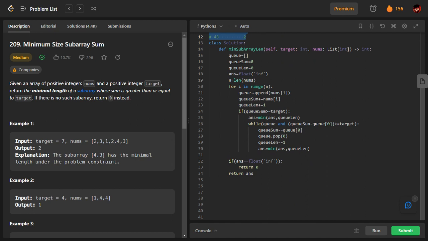So first, we will update the answer. Answer is equal to the minimum of the old answer, comma, the current length of the queue. Next, I will check while the queue is not empty. What you need to do is take the queue sum, the sum of the queue elements, minus the leftmost element of the queue. If after this subtraction the sum is still greater than or equal to target, that means I can remove the leftmost element.